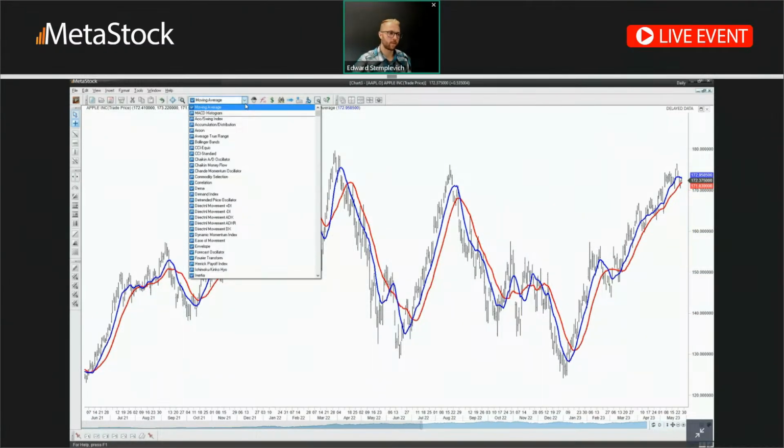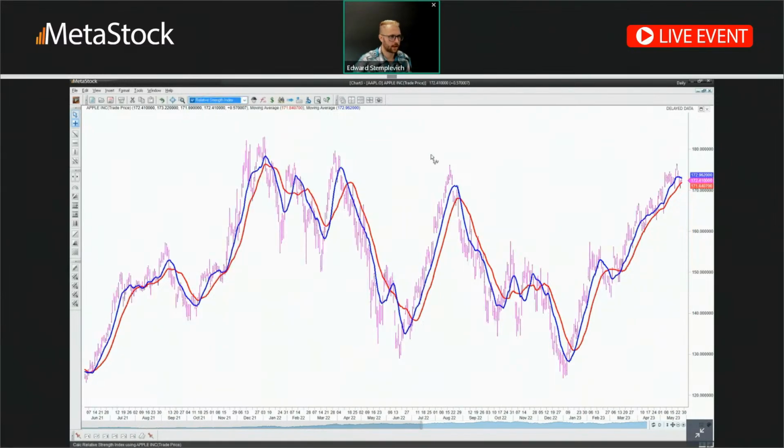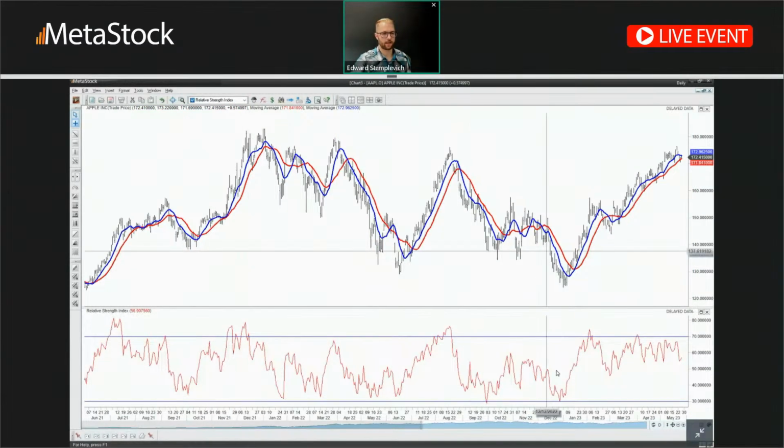But maybe we want to throw a MACD into the chart, or something else like the RSI. We can just go ahead and grab that, and that'll plop up into its own little indicator window. Let's do the RSI. And bam, just drop it on the chart. We'll do the 14-period. And there we go. Now I have the RSI down there. So as you can see, it's very easy to customize the chart, add what you want, change things around.